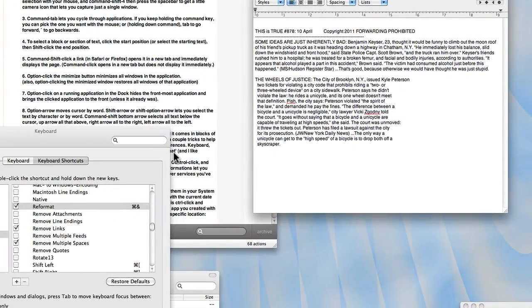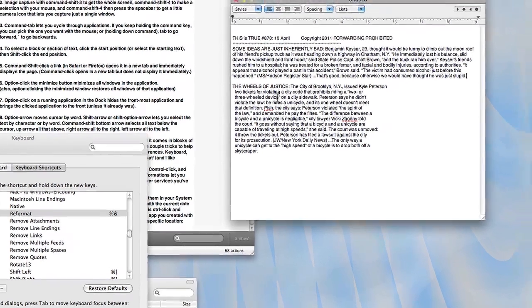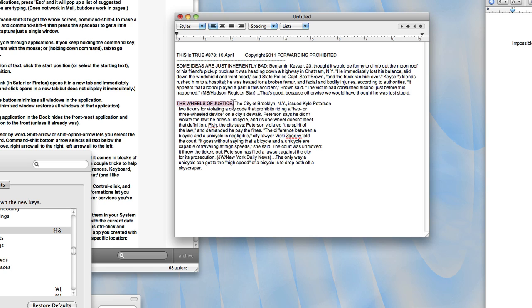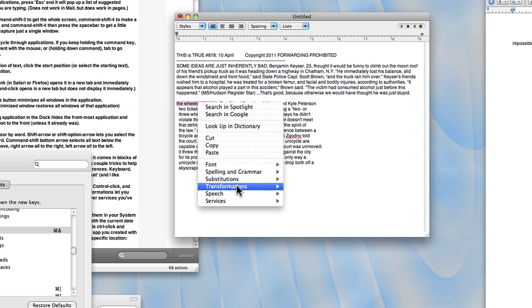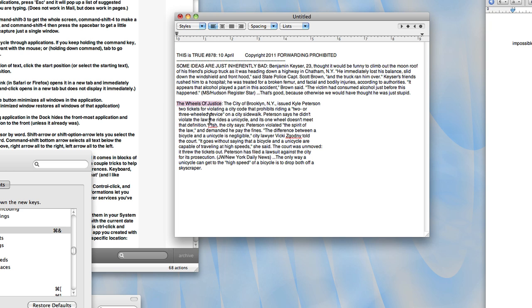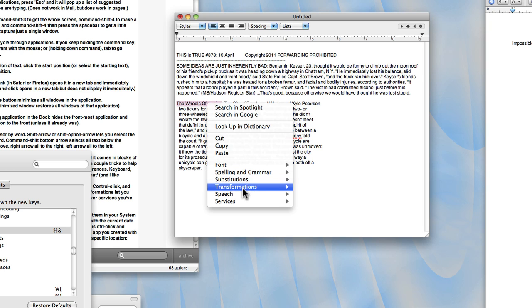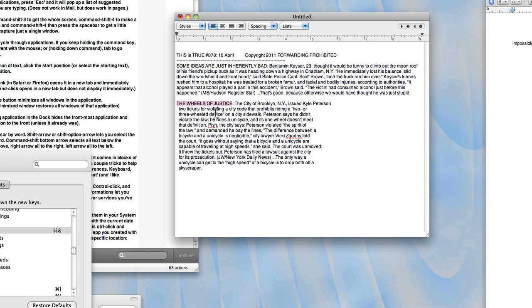You may not have this particular service. Some services are installed. You can find them anywhere on the web for free, usually. Or you can create them yourself, but I'll get to that in a minute. The other one for the capitalization is actually a transformation. So you can select Make Lowercase, Capitalize. This is my favorite, when you need to capitalize a bunch of words. Make Uppercase. Great.